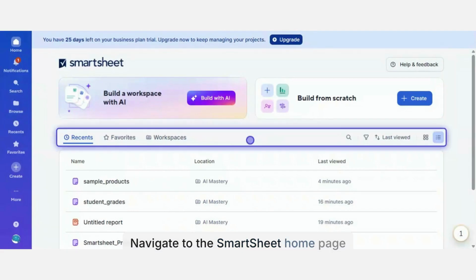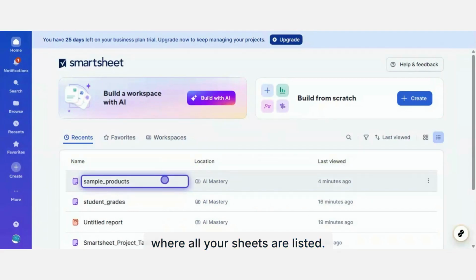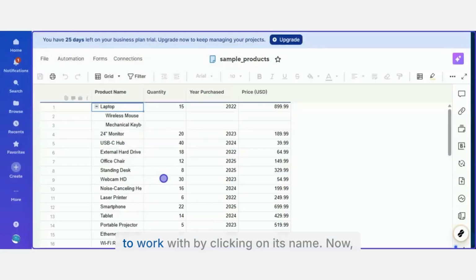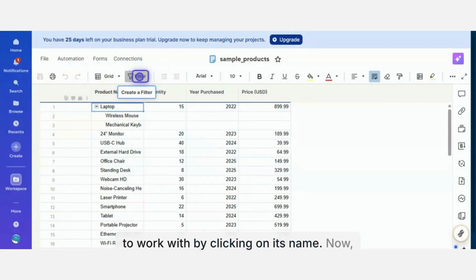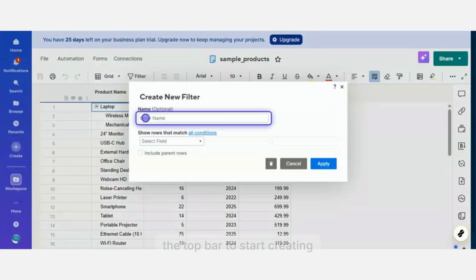Navigate to the Smartsheet homepage where all your sheets are listed. Then, open the sheet you want to work with by clicking on its name. Now, click on the Filter button at the top bar to start creating a new filter.